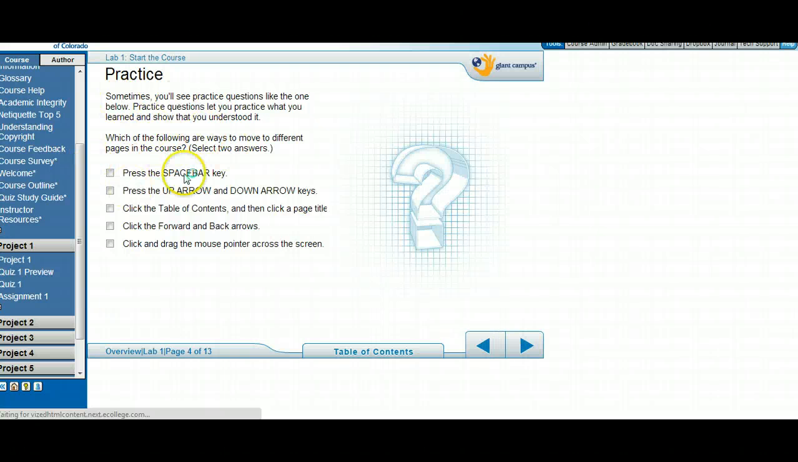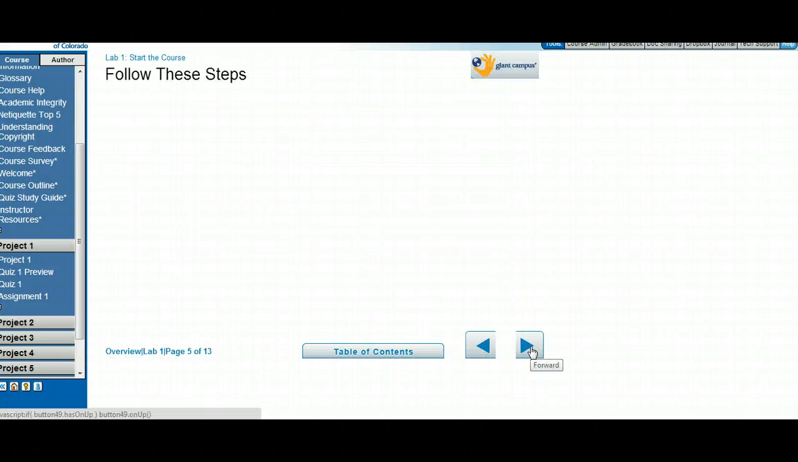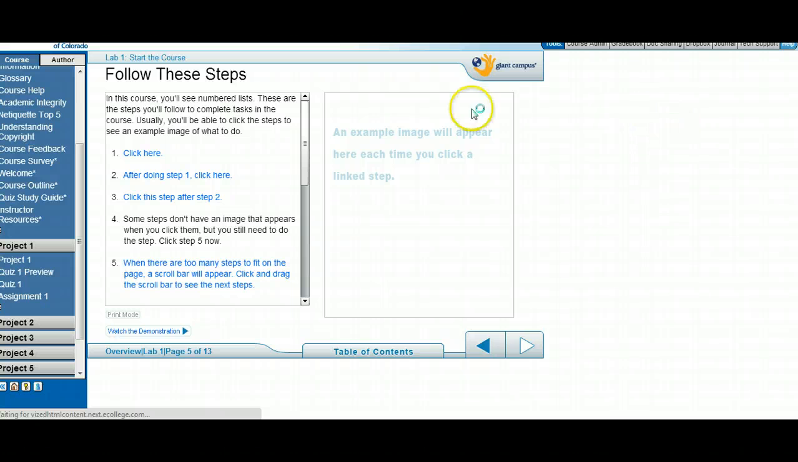So here's a little practice, see if you can answer that question. So now I'm going to have you follow these steps. In this course, you'll see numbered lists. These are the steps to complete the task. So when we go into projects, you'll see steps just like this.